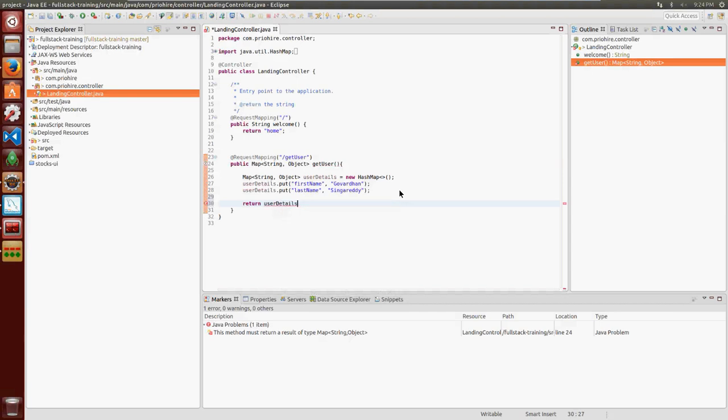Return user details. Okay. So now what did I do? I created a simple map adding the two keys and values, and then I'm returning the user details. That's all. I'm not doing anything specific here. So now this is nothing but a simple web service. Let's see how this works.